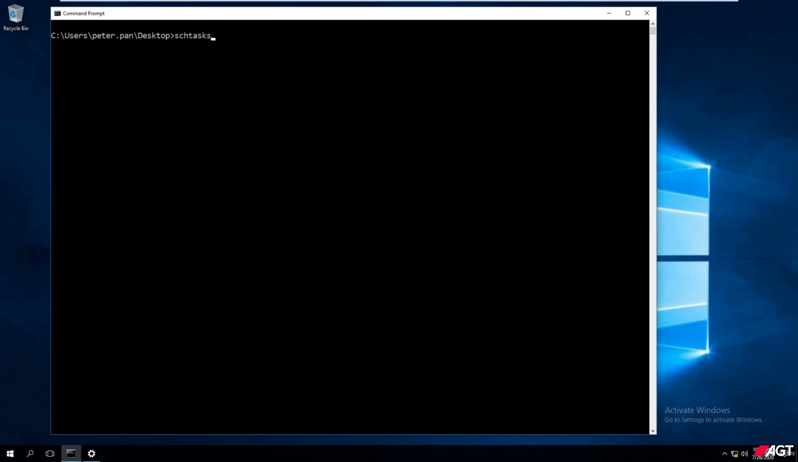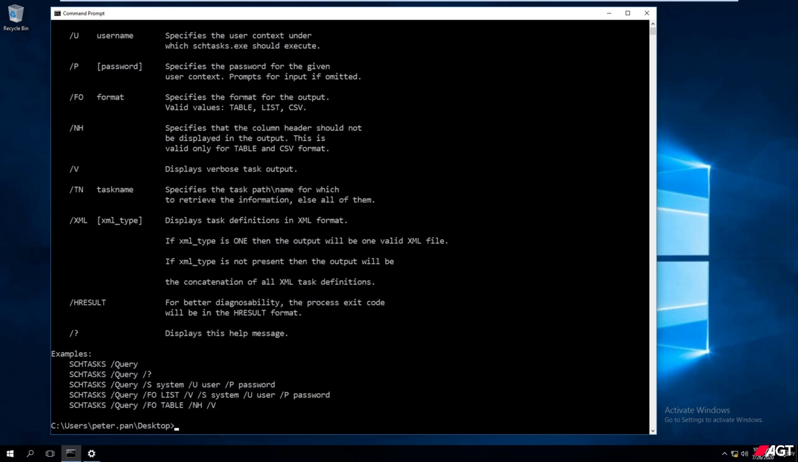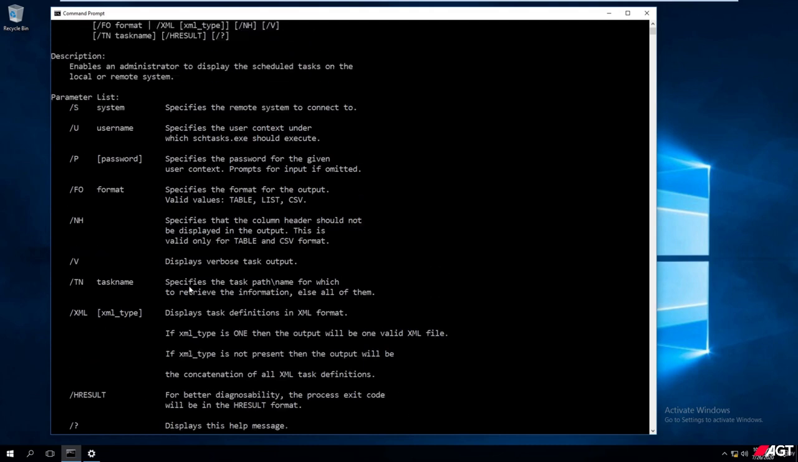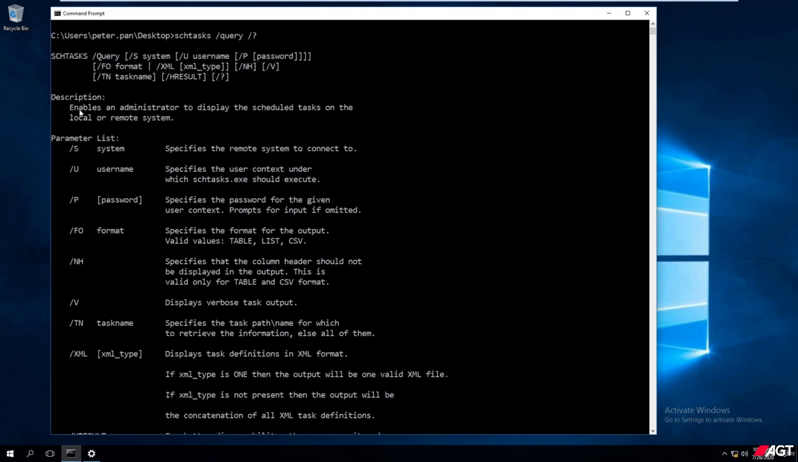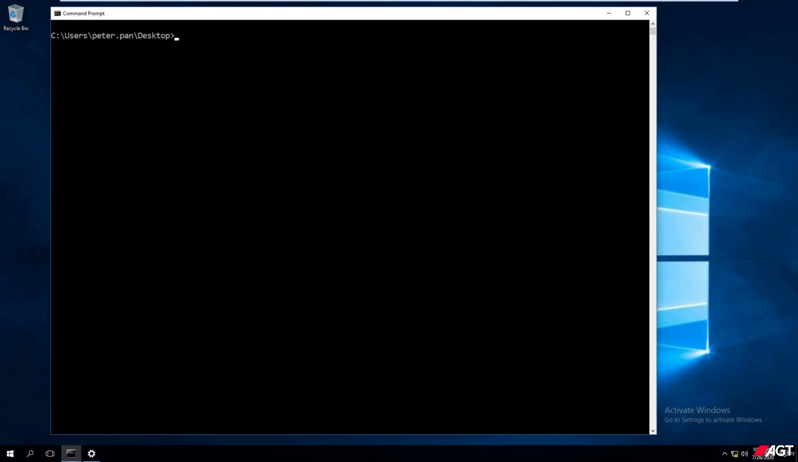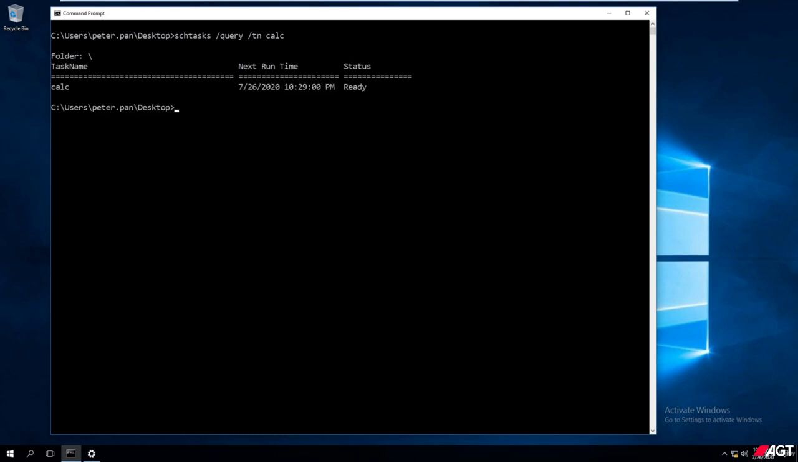Now that the scheduled task is created, we could always check to confirm that the scheduled task is there with a query parameter. Let's run /query /? to get more information on this command. Query enables an administrator to display the scheduled tasks. Notice the /tn for task name, and remember the task name we used from before, which was calc. So let's type the command schtasks /query /tn calc.